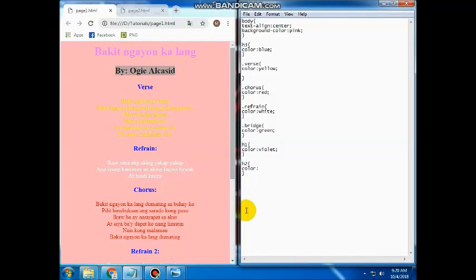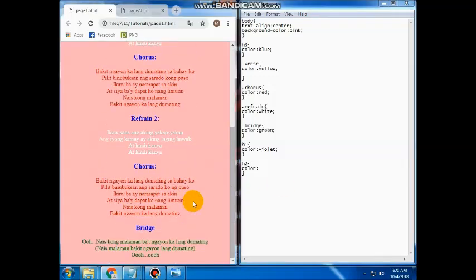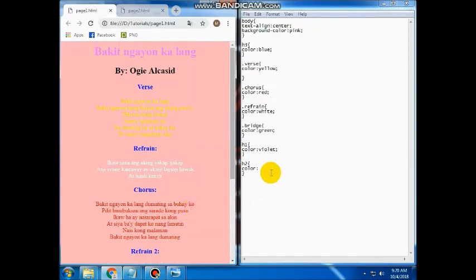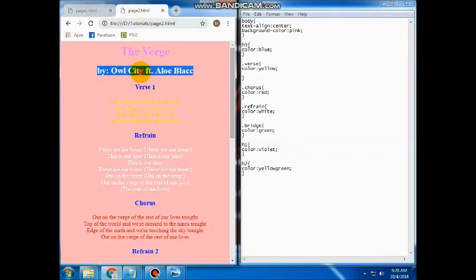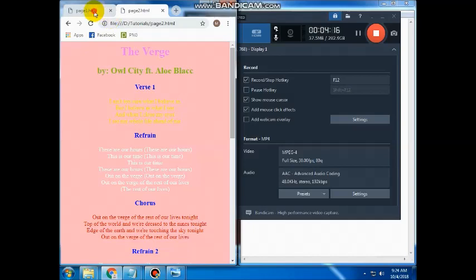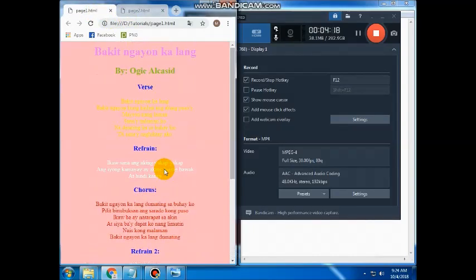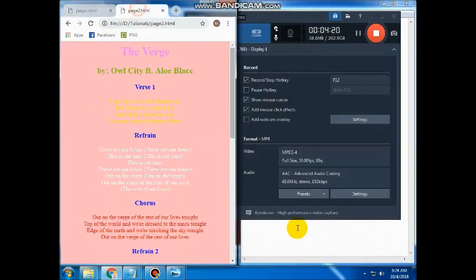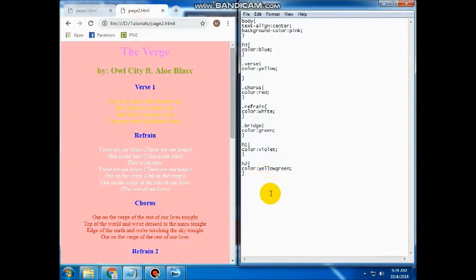Ano pa ba hindi natin nagagamit na kulay? Yellow, blue, red, yellow, green. Save. Okay, yellow, green na siya. Yellow, green din yan. Okay, nai-edit na natin yung mga H2, yellow, green.